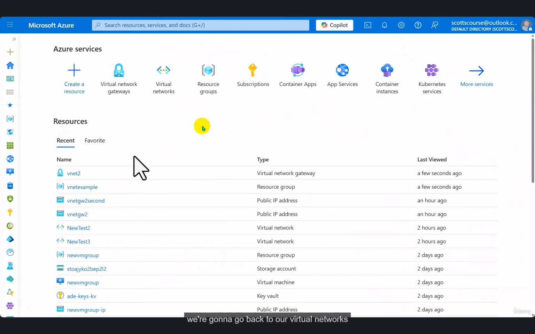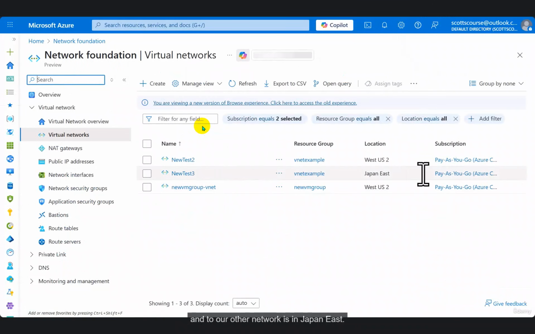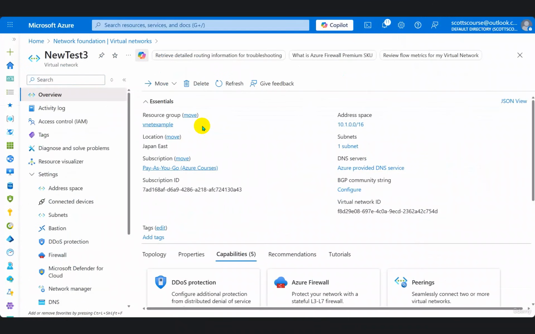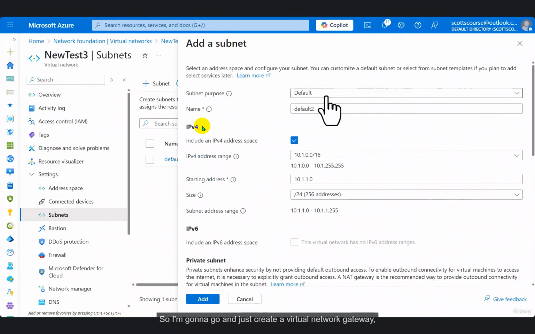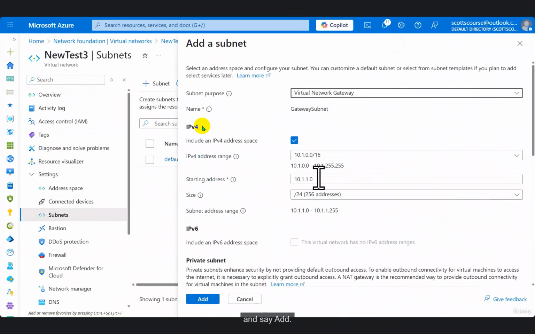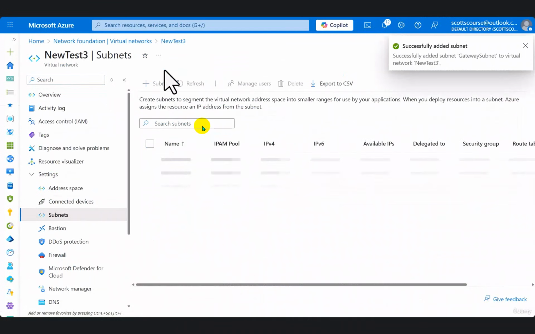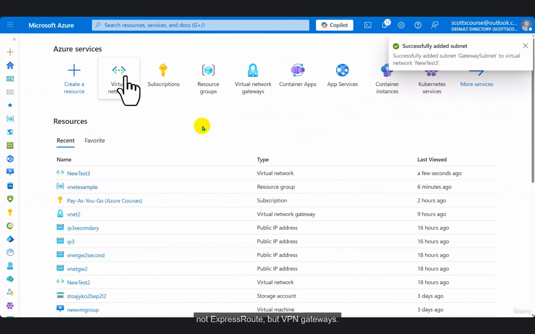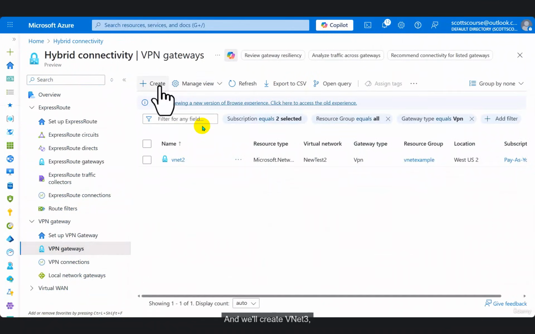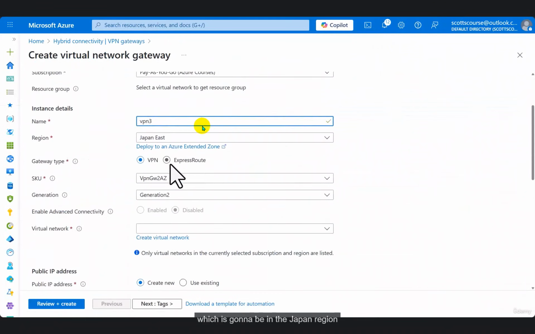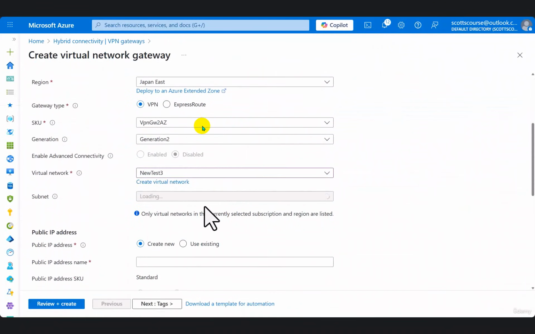Now we're going to leave that. We're going to go back to our virtual networks, and our other network is in Japan East. And one thing I didn't do was create the gateway subnet for that. So I'm going to go and just create a virtual network gateway and say add. Then we go back to virtual network gateways, not ExpressRoute, but VPN gateways, and we'll create VNet 3, which is going to be in the Japan region because it has to be in the same region.